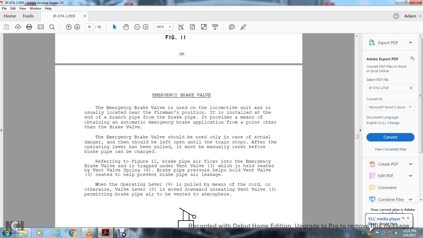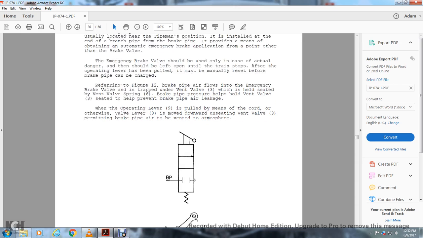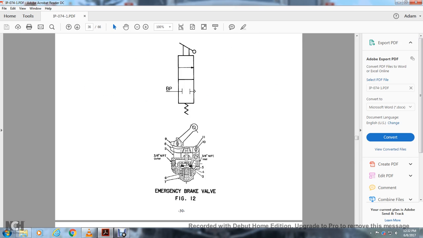After the operating lever has been pulled, it must be manually reset before the brake pipe can be recharged. In figure 12, the brake pipe air for the emergency brake valve is trapped under the vent valve, which is held seated by the brake valve spring. Brake pipe pressure is held with the vent valve 3 seated, which helps prevent brake pipe air leakage. When operating lever 9 is pulled, it causes the valve lever to move downward, unseating the vent valve 3, allowing brake pipe air to be vented to the atmosphere. The emergency brake valve shows a 3/8 inch NPT inlet and 3/8 inch outlet.